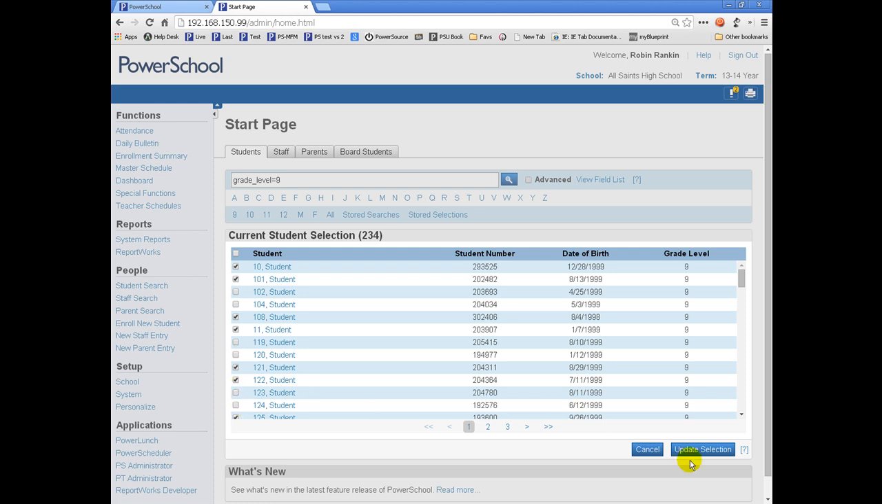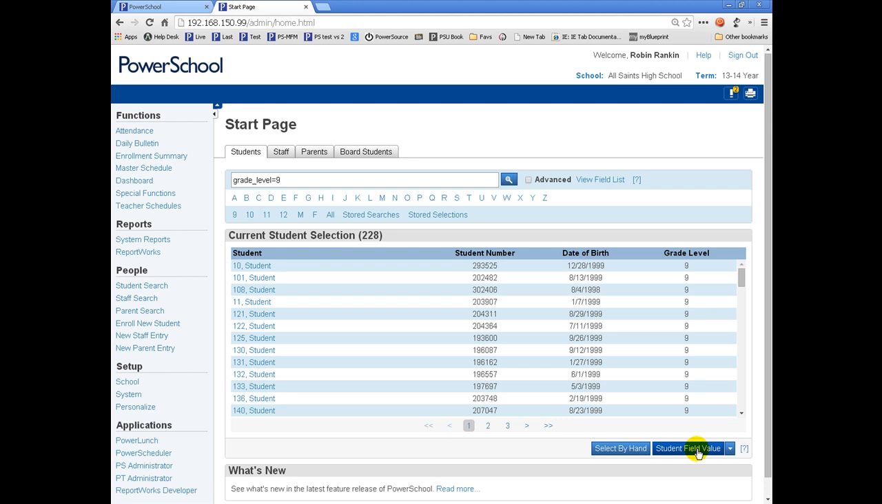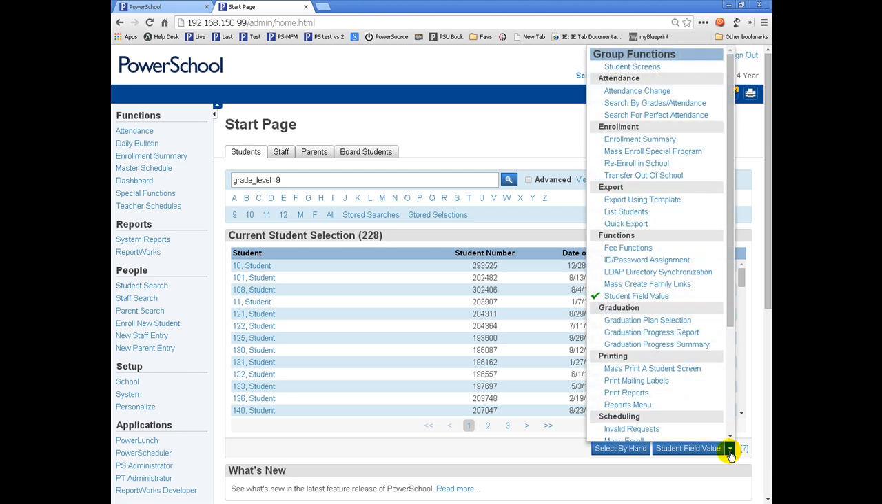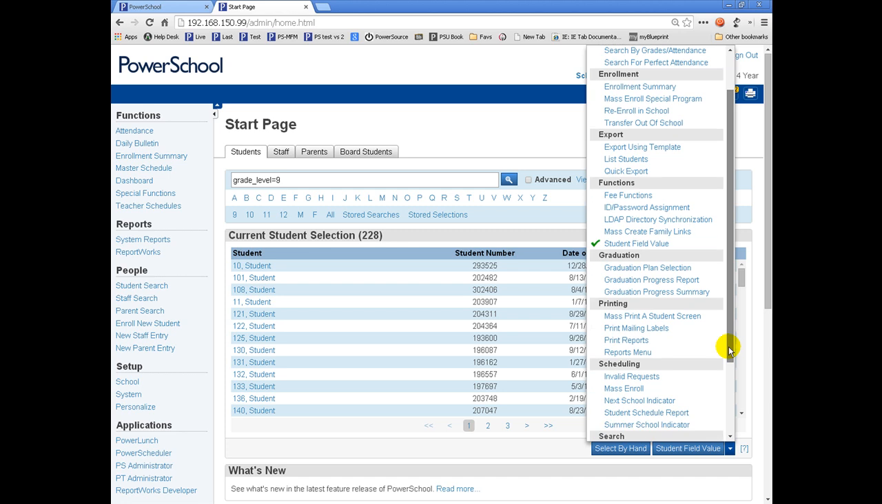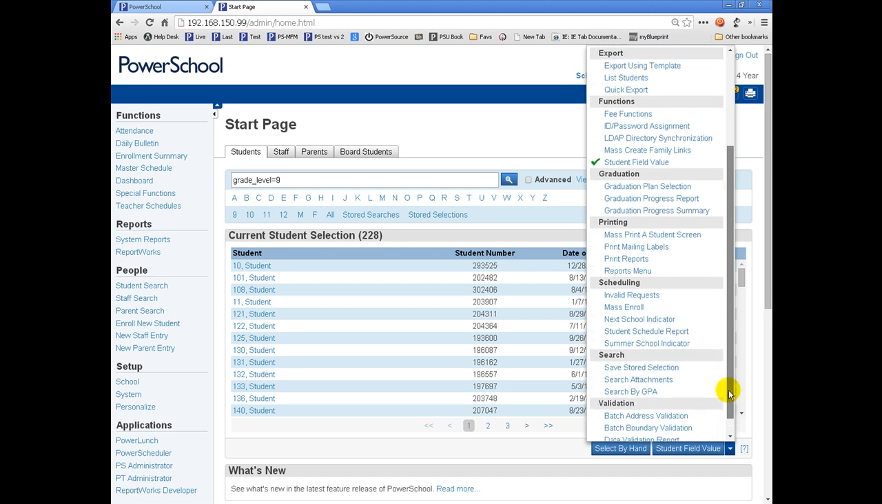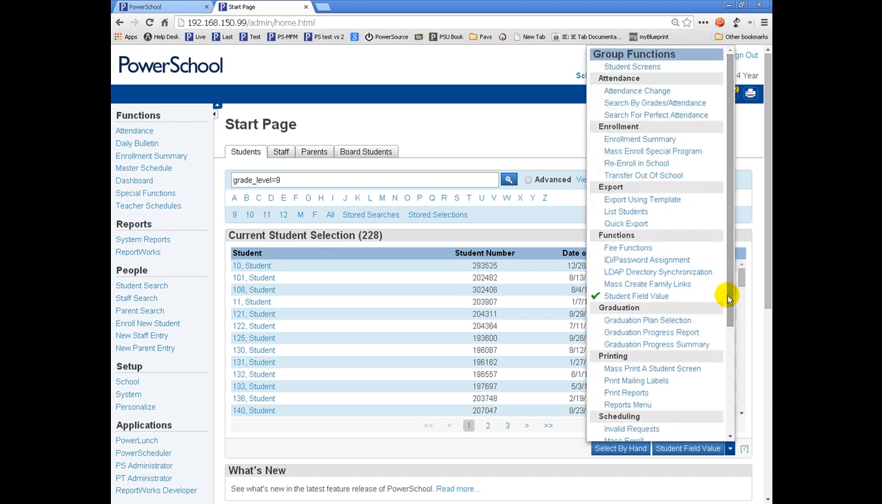With the Select Function button, you can open a list of functions and choose the one you need. Once you have chosen a function, it will remain your default until you change to another function in the drop-down list. My button currently shows student field value because it was the last function that I used. Clicking on the drop-down arrow will display all group functions, and I can scroll to select from the list.